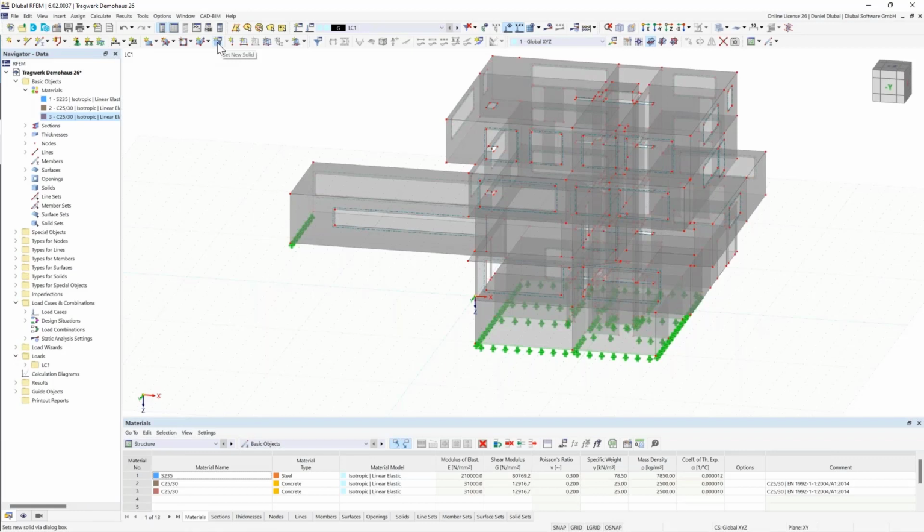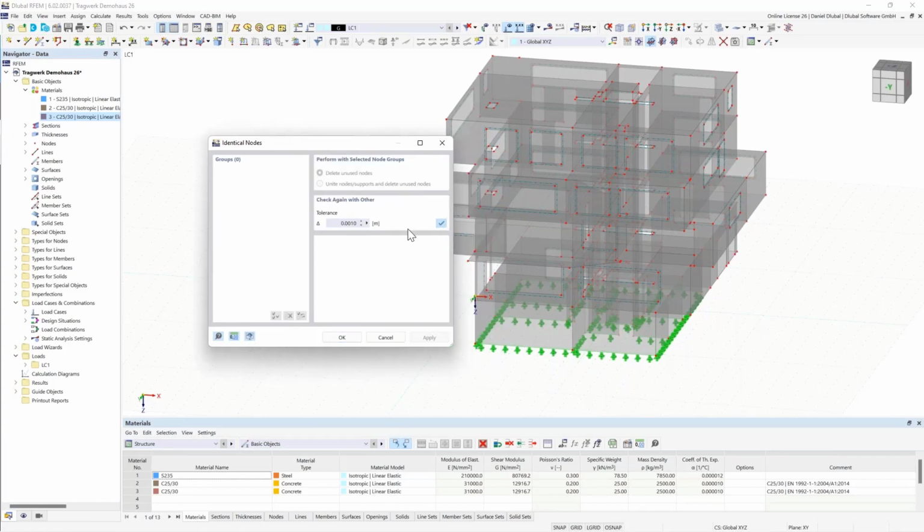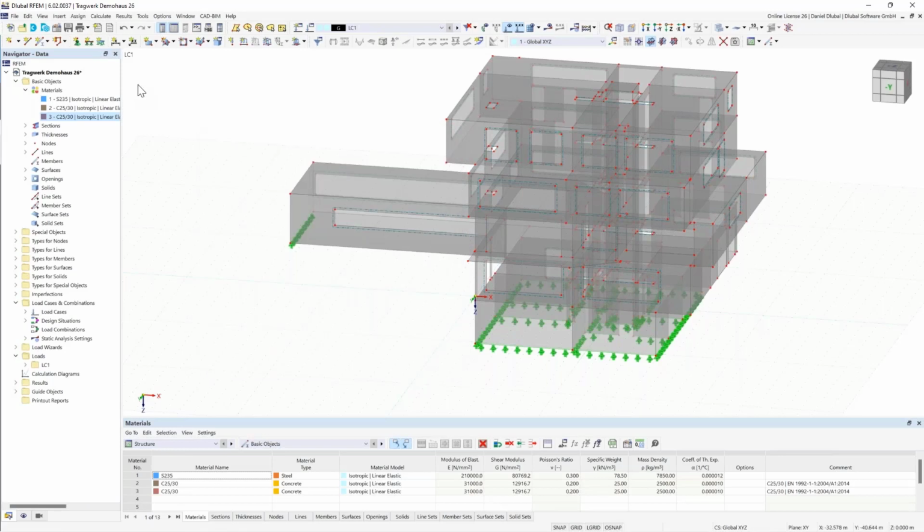So I would recommend you always use here these identical nodes. So you can check here the identical nodes. If the nodes are too close to each other, check here the distance, the tolerance. In this case, we don't have anything here. Maybe let's try it with 1 centimeter. Okay, looks pretty good. Okay, check done. Now let's do another check.